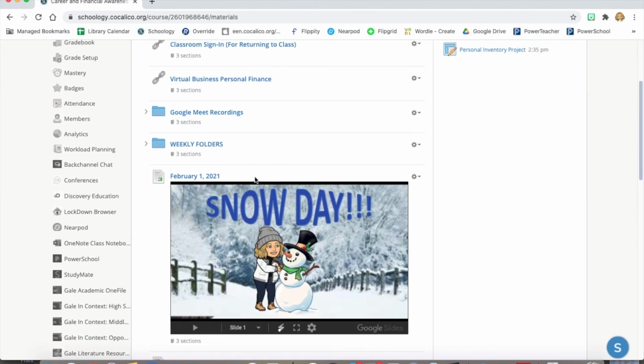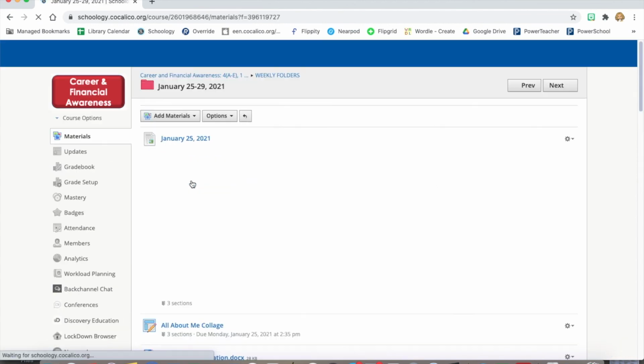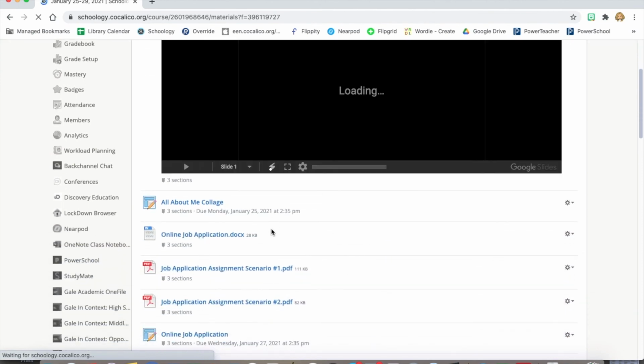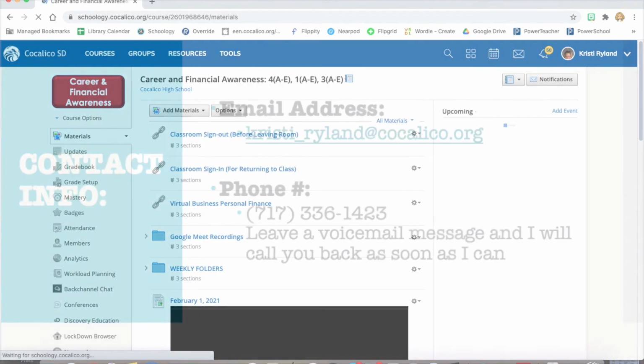Again, once this week is over, I'll create another weekly folder for the February 1st to 5th week and move everything there. So students can always come back into that particular week, to that particular day, and see what they missed and get the information that was there. So that is my Schoology page.